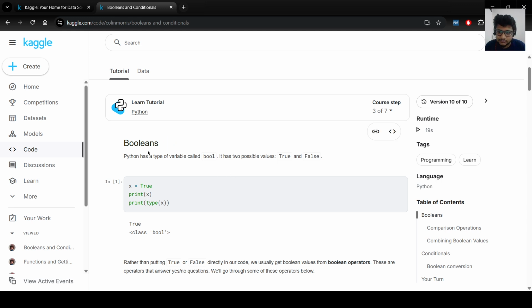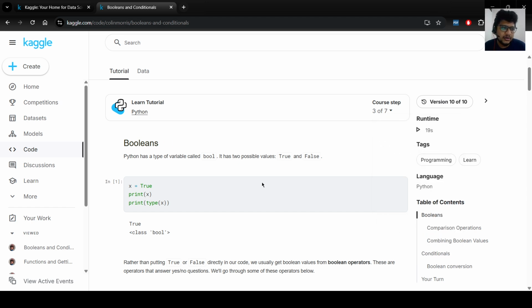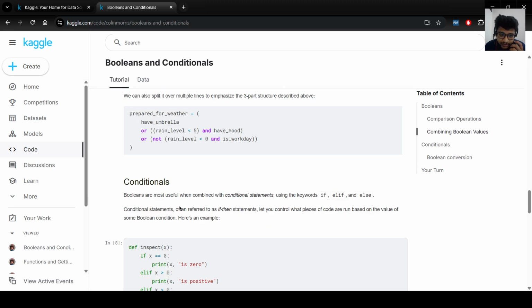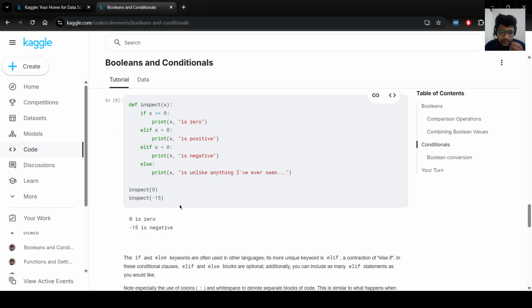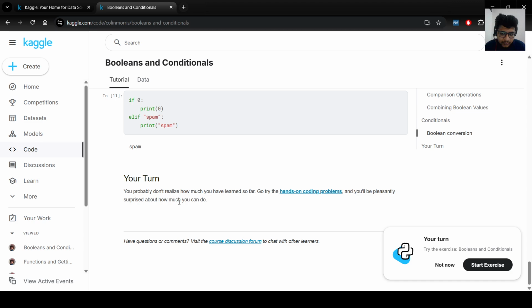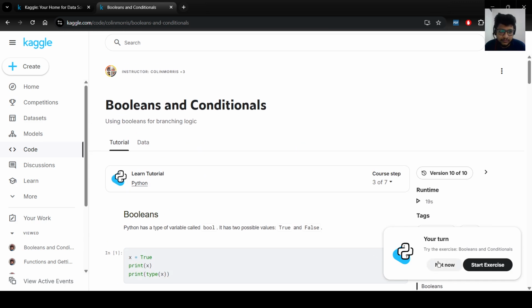Booleans. I've already completed the first two steps in Python. I'm doing this Kaggle Python course. I know basic Python, so I'll be able to write functions, basic conditions, and loops. Okay, let me go through it from the top.